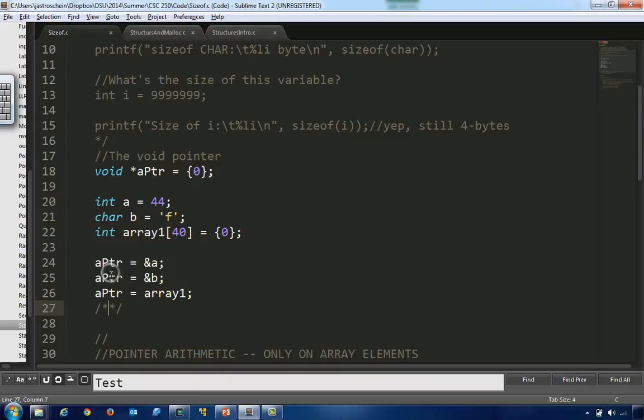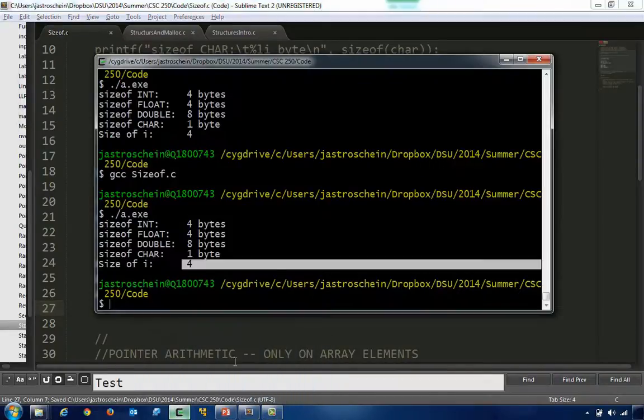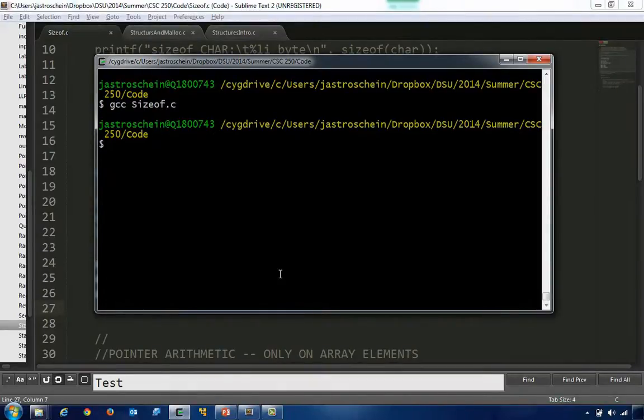These next 3 lines of code, though, 24, 25, and 26, you can see that I'm assigning the memory address, using the address operator, of each one of these variables to that void pointer. Although I don't generate any output with this program right now, what you're going to see is that there are no errors or warnings.